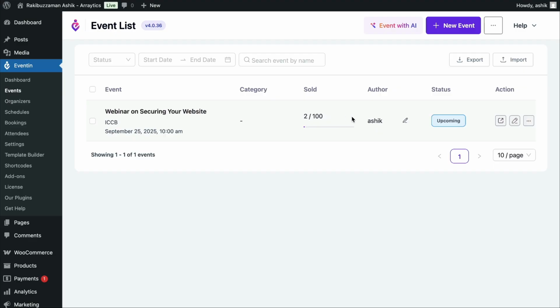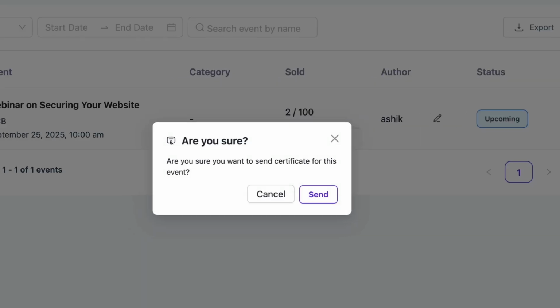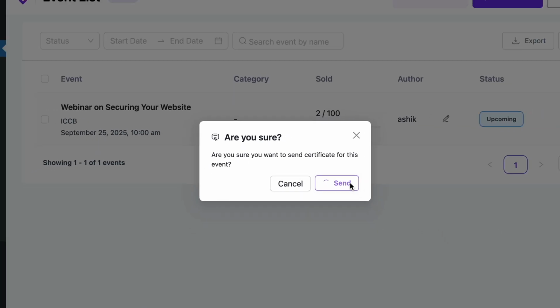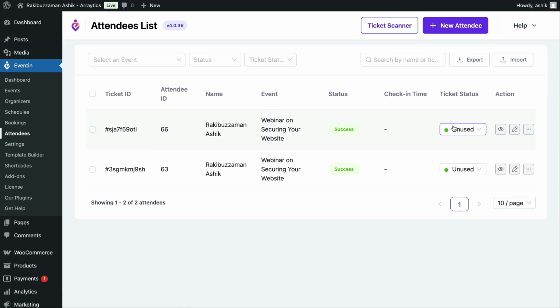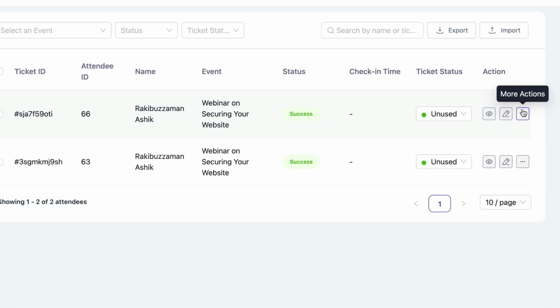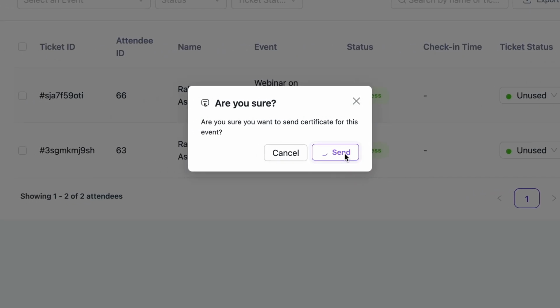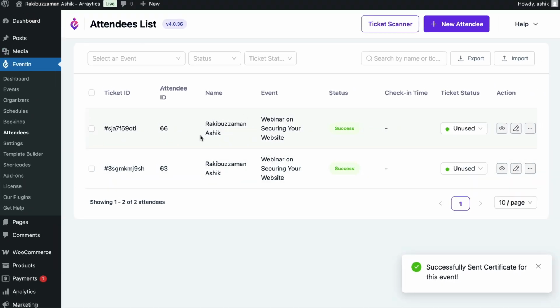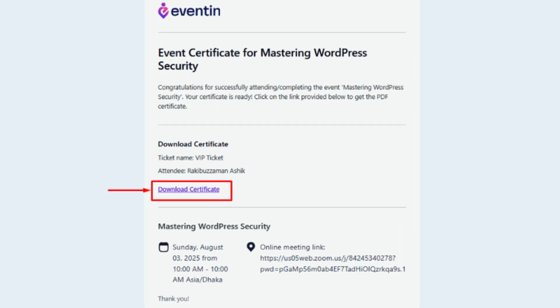To send certificates to all, click the 3 dots, select Send Certificates, and then click Send. If you prefer to send certificates individually, go to the Attendees page, click the 3 dots next to a user, and select Send Certificate, just like before. The attendee will receive their certificate via email. Here's a preview of the certificate.